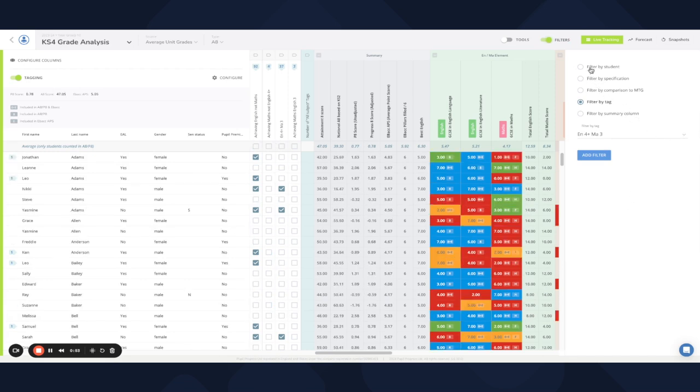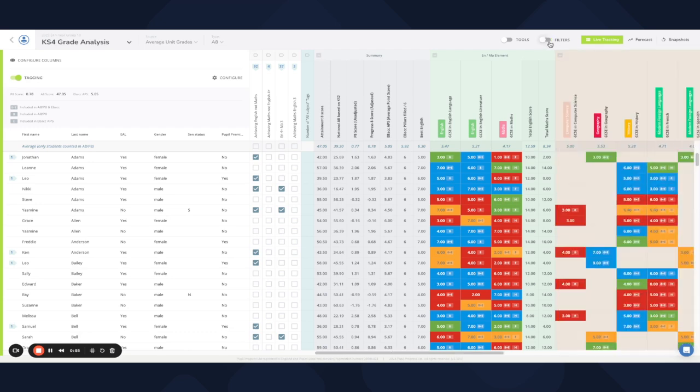Once that student's been tagged, that tag will be visible for the subject teachers and the trackers, so they can see quickly and easily who those students are without you needing to email them, add them to any documents, go and tell them. They can just see straight away on their trackers that those students have been tagged.